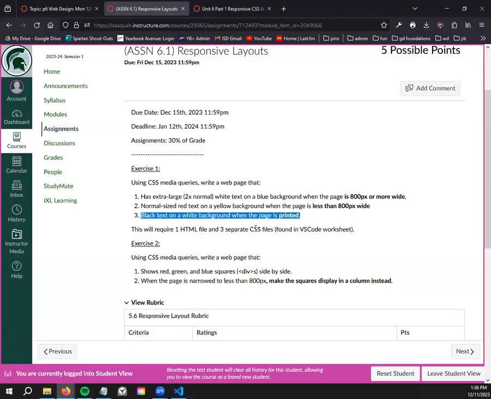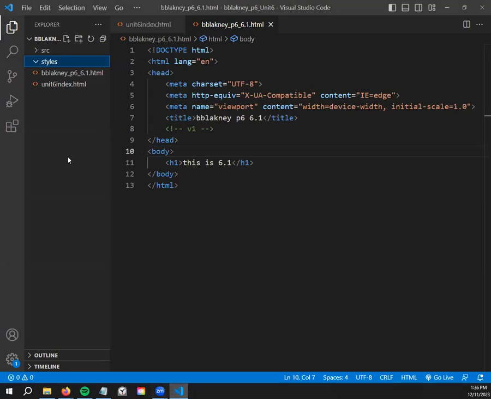So if we look at what the contract is actually asking of us, extra large white text on a blue background, that's a pretty good key identifier. I'll use that one. We got normal size red text on a yellow background. The yellow background is another good indicator. And then black and white text when the page is printed. So that's just default. We're just going to leave that alone. However, we do still need that style sheet for our media query to live on. So with these styles subfolder selected, solid rectangle for subfolder, we're going to go 6.1 underscore blue style dot CSS.